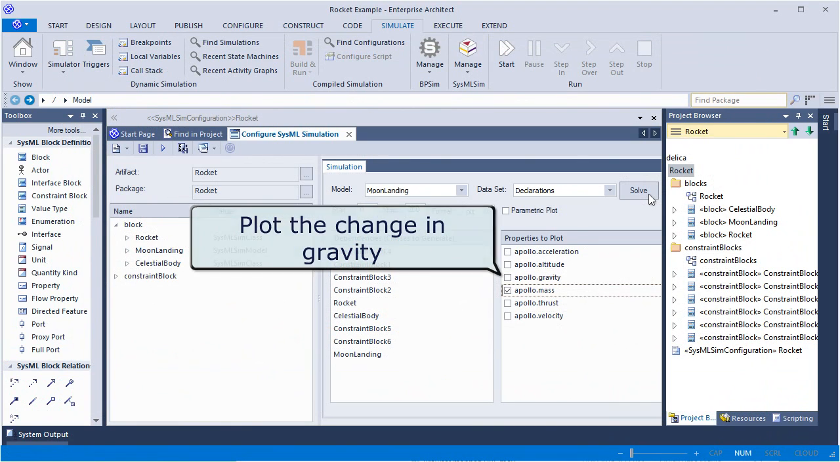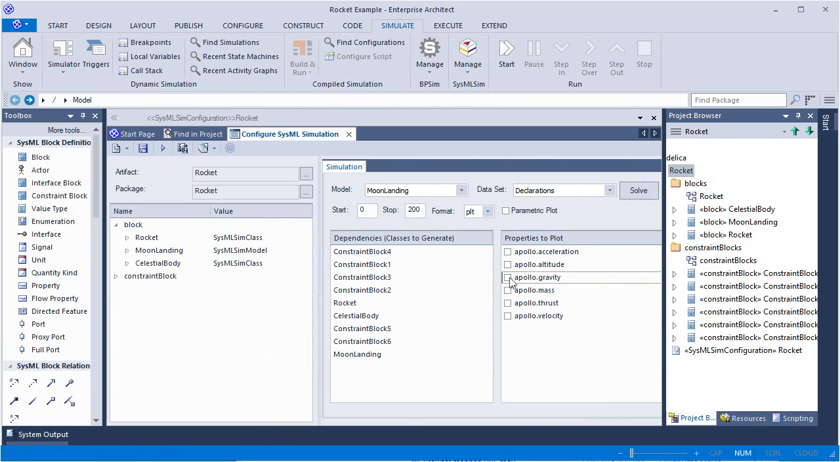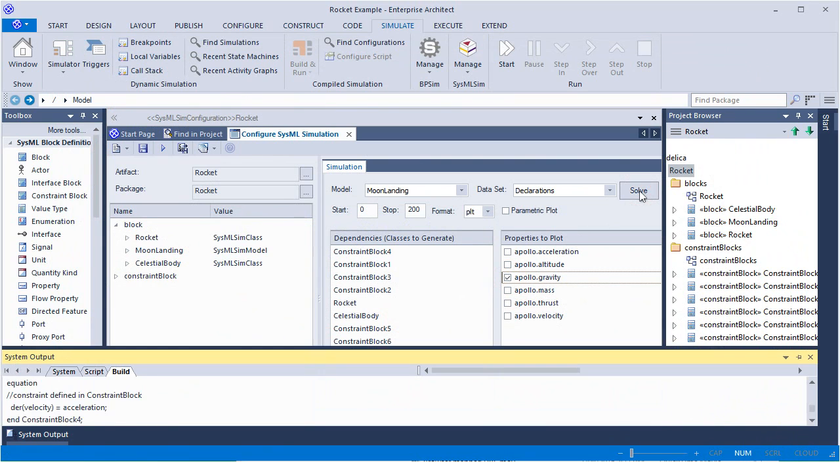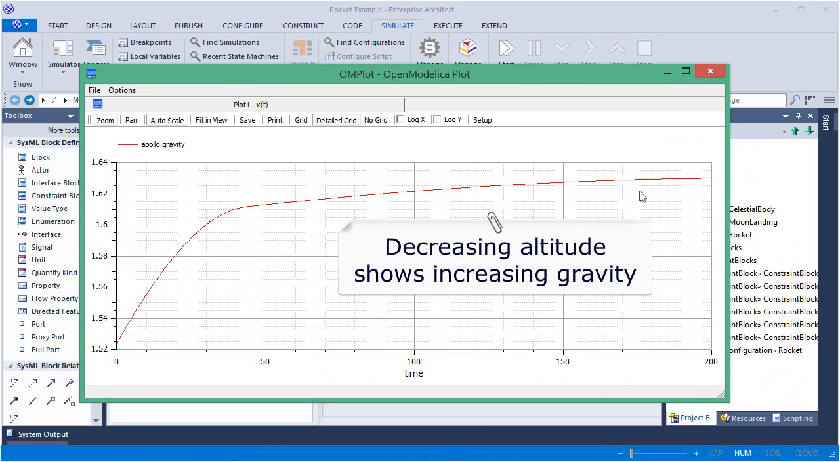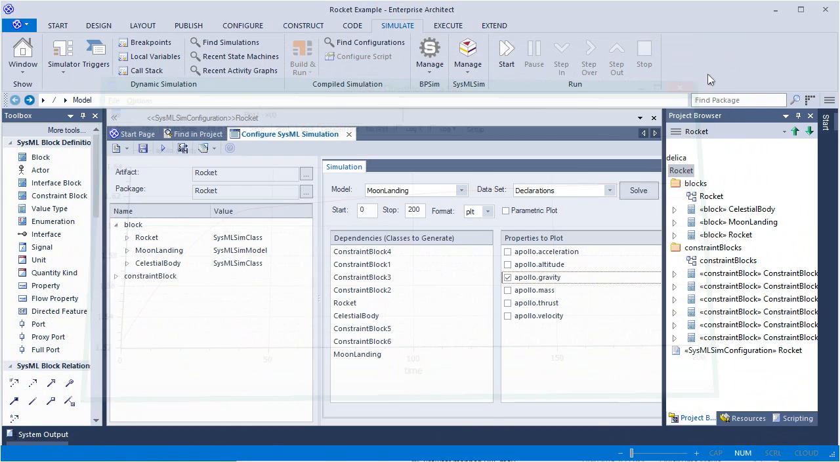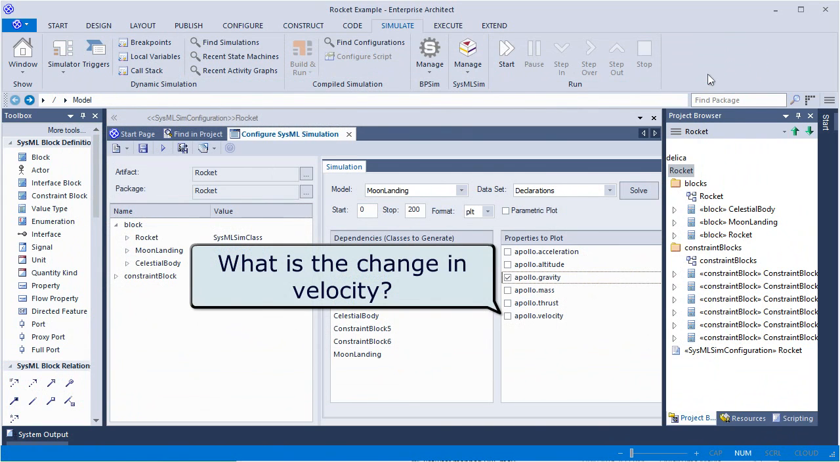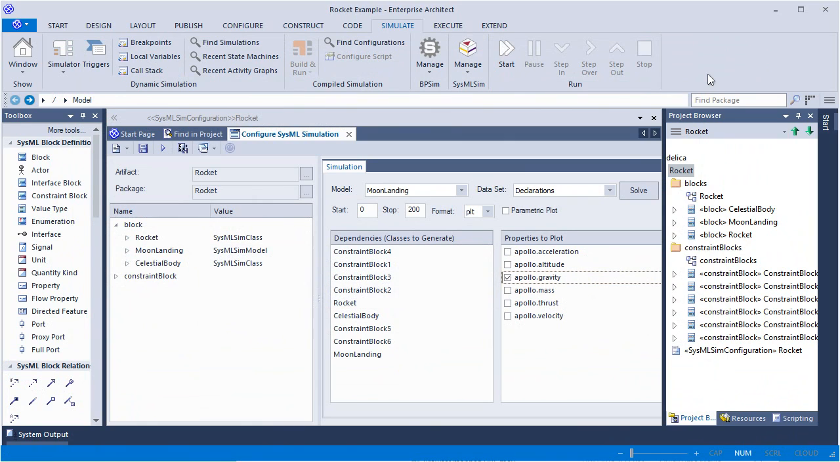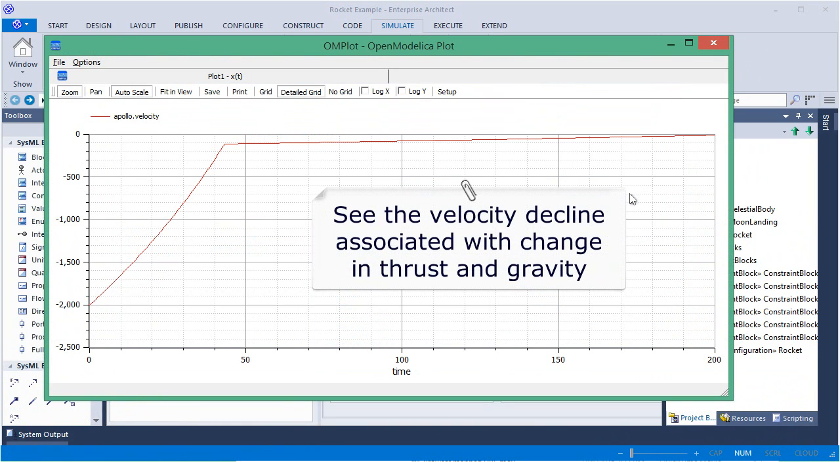Now let's take a look at gravity. So we can also plot the change in gravity over time. In this instance, as time passes, the decreasing altitude shows increasing gravity. And finally, we can take a look at velocity. So we can observe the change in velocity over time.